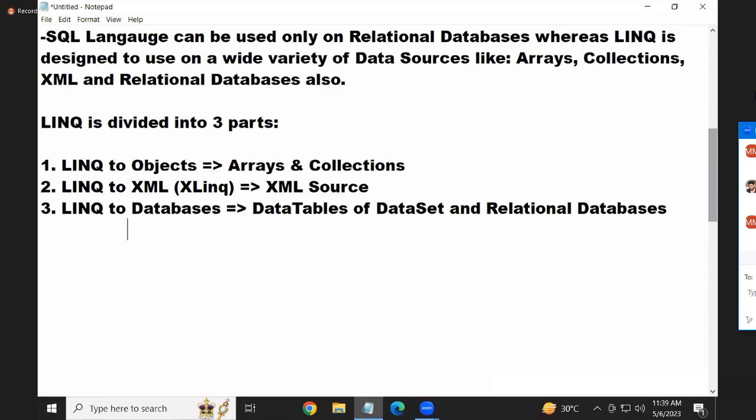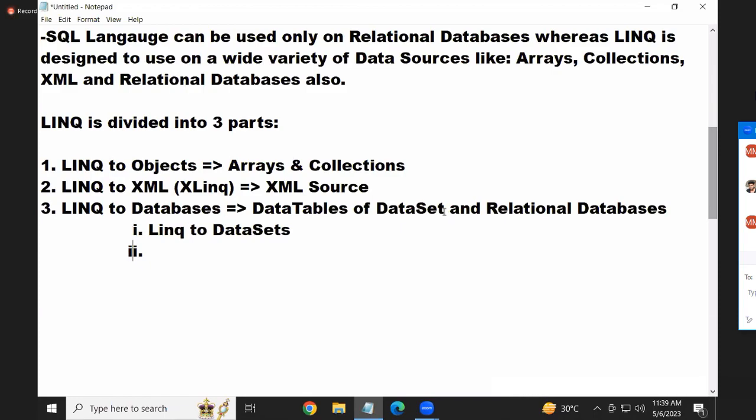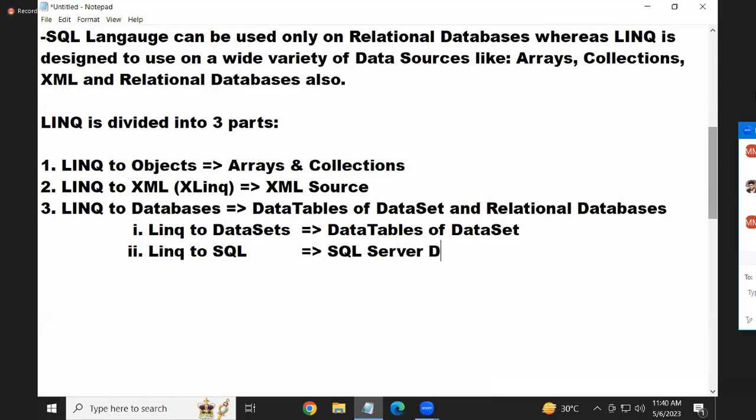Okay, guys. Under LINQ to databases, we have three subcategories. First one, LINQ to DataSets, for writing queries on data tables of data sets. Second option is LINQ to SQL. This can be used for interacting with SQL Server database.